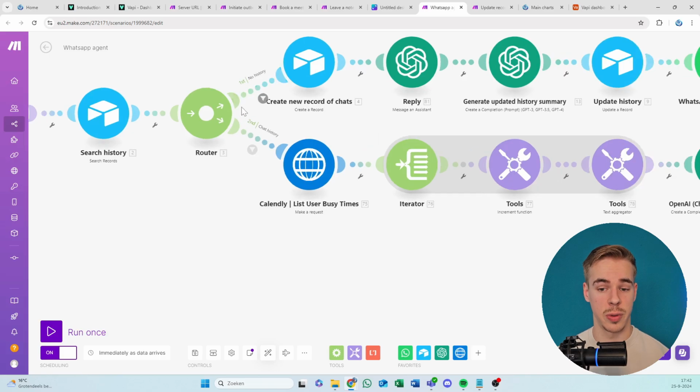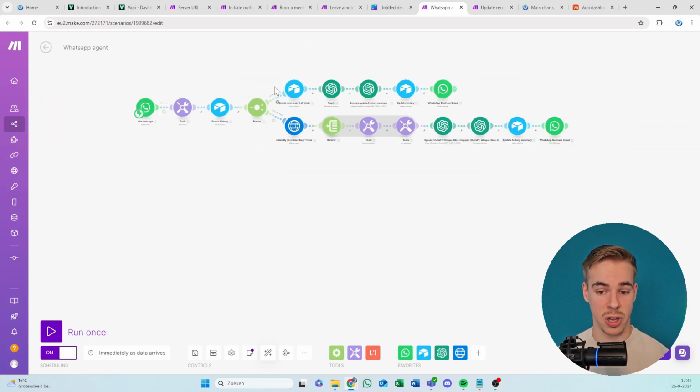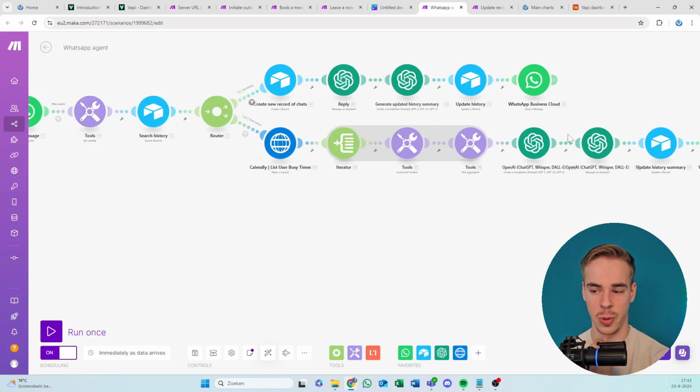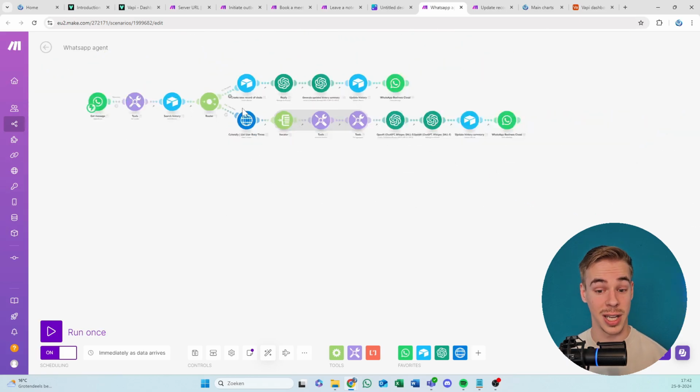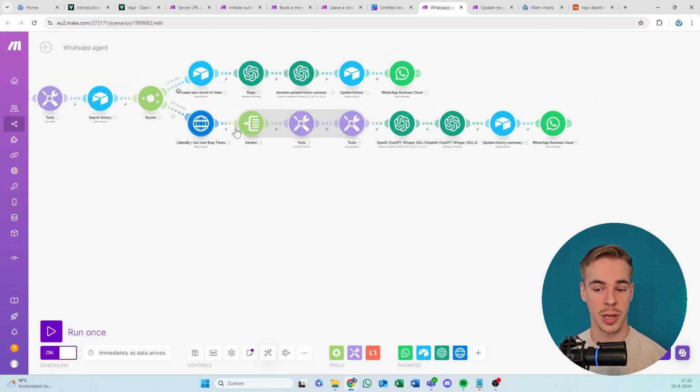If we do have history with them, or every reply that comes after this, of course, because this is just something that every customer that is new has to go through once, and then it will always go through this branch. So if you do have history with them, again, before we reply to the conversation, we're going to quickly go through our calendar.